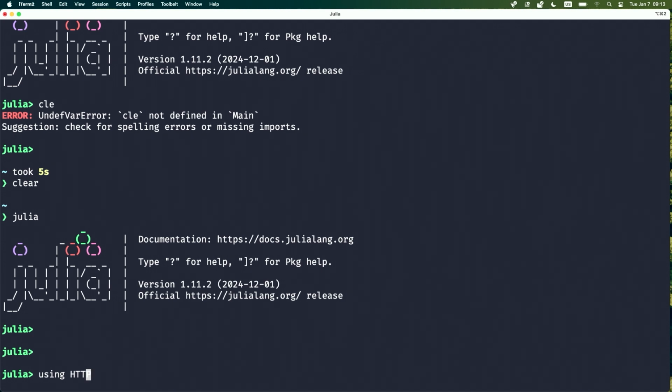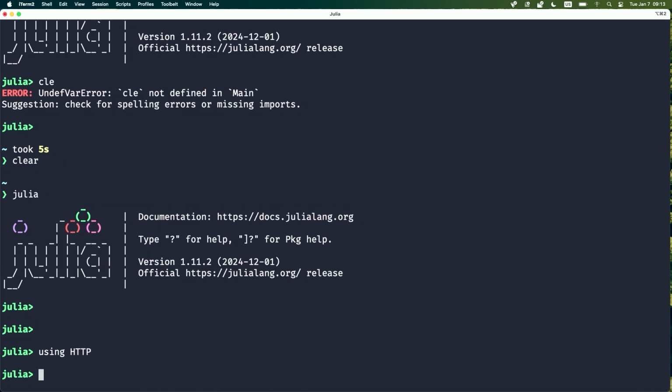So we have the HTTP package in Julia. We can do an HTTP get. So this is how you would download an image, right? It's a bit slow. This is a cat image. I mean, this is the internet, right?